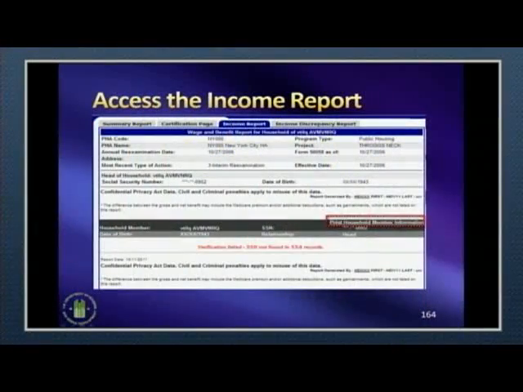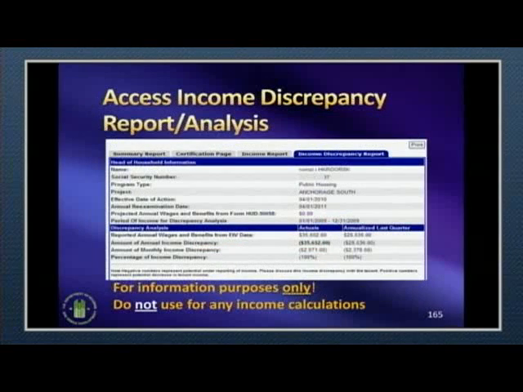Scripto, we don't need your ink anymore to black out the other person's information, because now you will just simply click on the print household member information link. A new page will open up, or a new window will open up, allowing you to print just that member's information only. And then here's the last part, the income discrepancy report analysis.